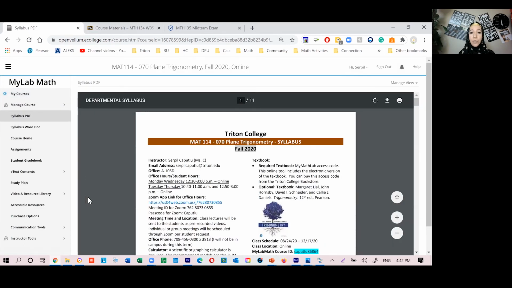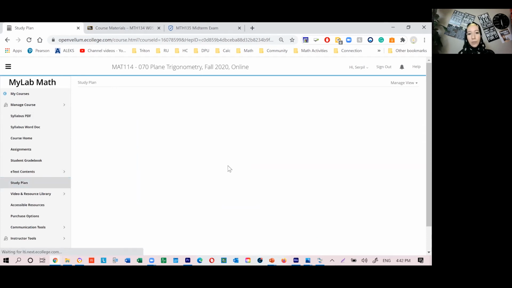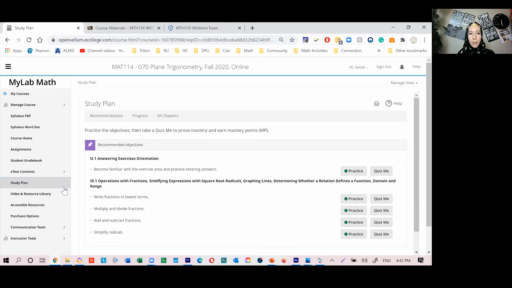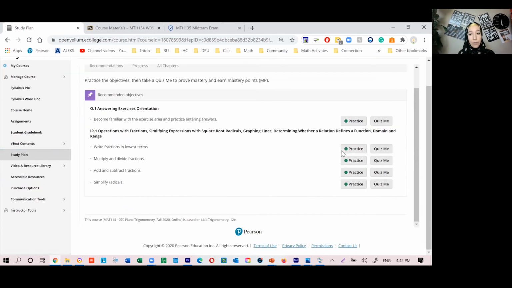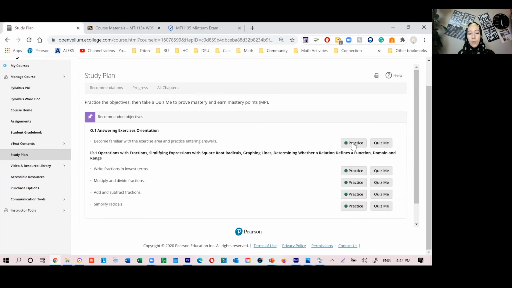If students want to do additional work, study plan is always available for the students, so they can do additional work. I don't include study plan in my gradebook, but you could give a grade for a study plan if you want to. There are practice and quiz prepared by the publisher for each course, so you could use study plan if you want to. I usually leave it as an additional option to my students.